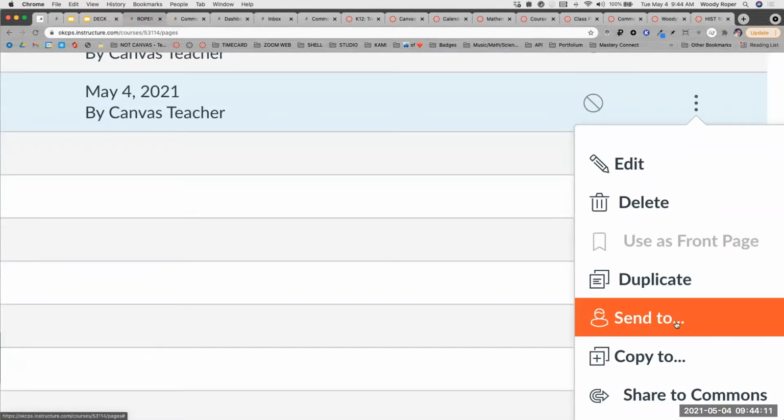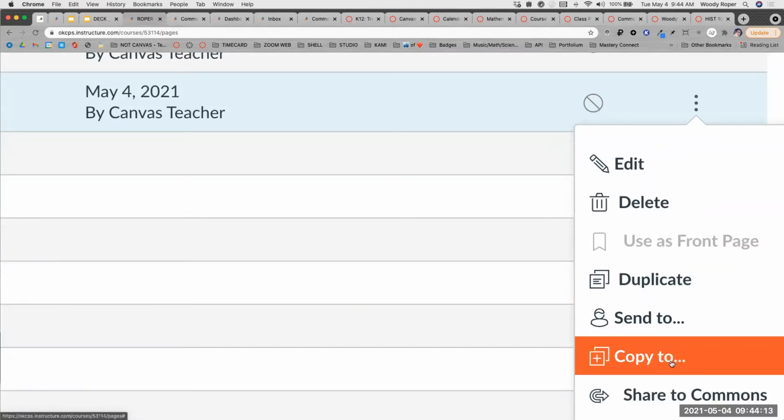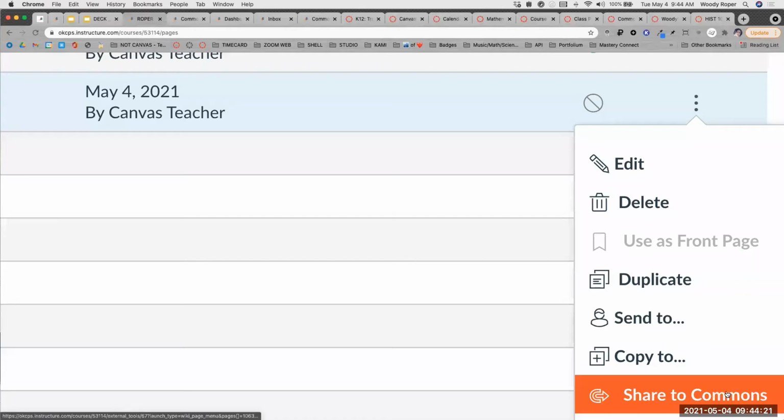Yeah, send to is an option. You can also copy to. This means copy it to another course that you're enrolled in at some type of capacity, something that you might be working on. Or you could share it to the Commons. Remember, you could share it to the Commons for Oklahoma City Public Schools, or share it to your curriculum design group if it's been created for you.